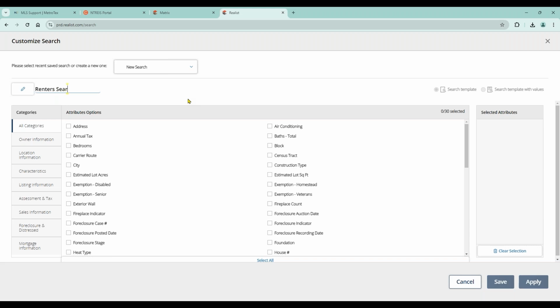So I'm just going to do renters search, and let's put today's date so we can keep things a little organized, make sure we got the right one, 9/18, and then just click out of there. It's going to save that name for us. Next thing here, what type of search fields do we want to add to this search?